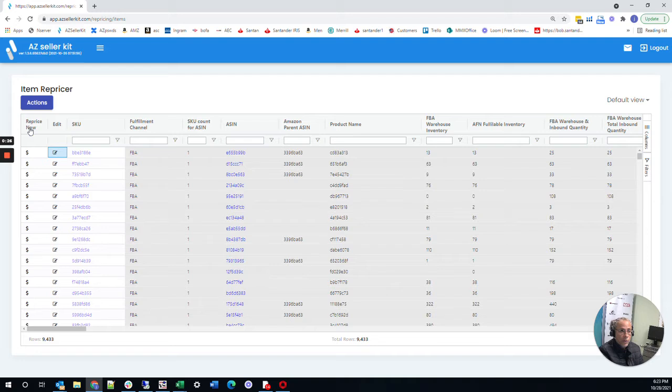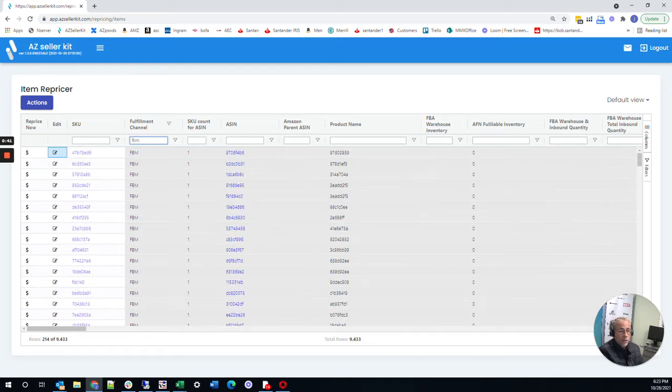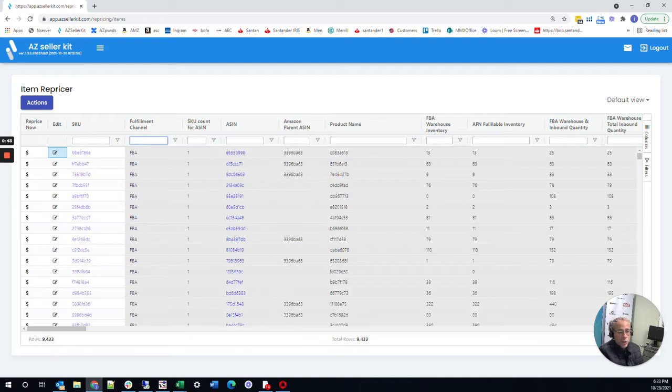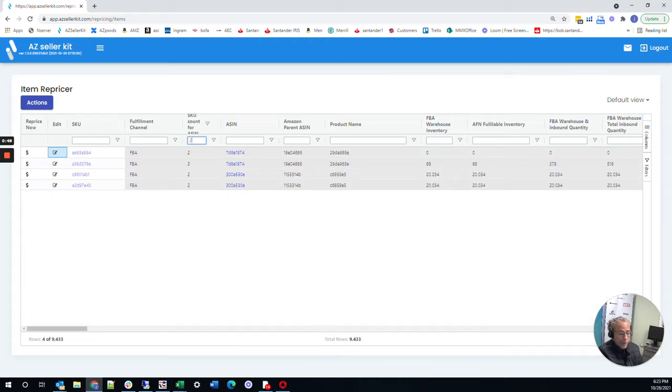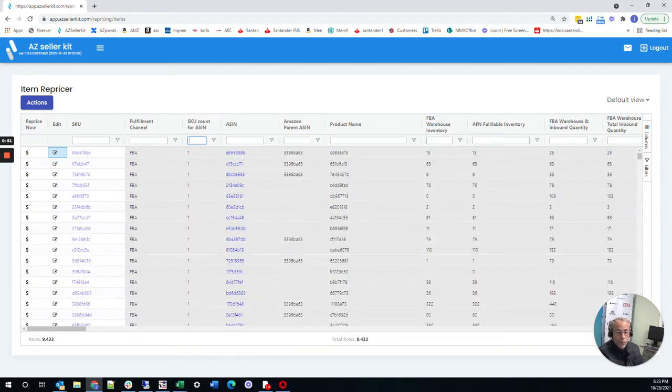We have a Reprice Now button, which will allow you to press that cash sign and you can run repricing on just that one item if you end up making any changes. You have a fulfillment channel, which allows you to filter by either FBA or FBM if you so choose. We have a SKU count. If you have multiple SKUs on one ASIN, this will show you that. So in this case, they only have a few. Some people have 3 or 4 child SKUs per ASIN. You can see that there.